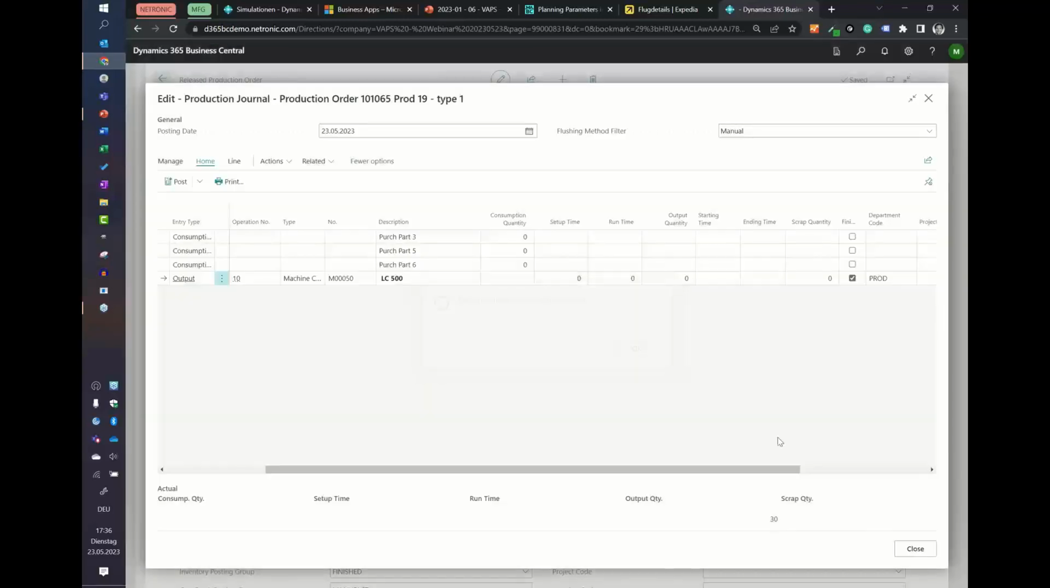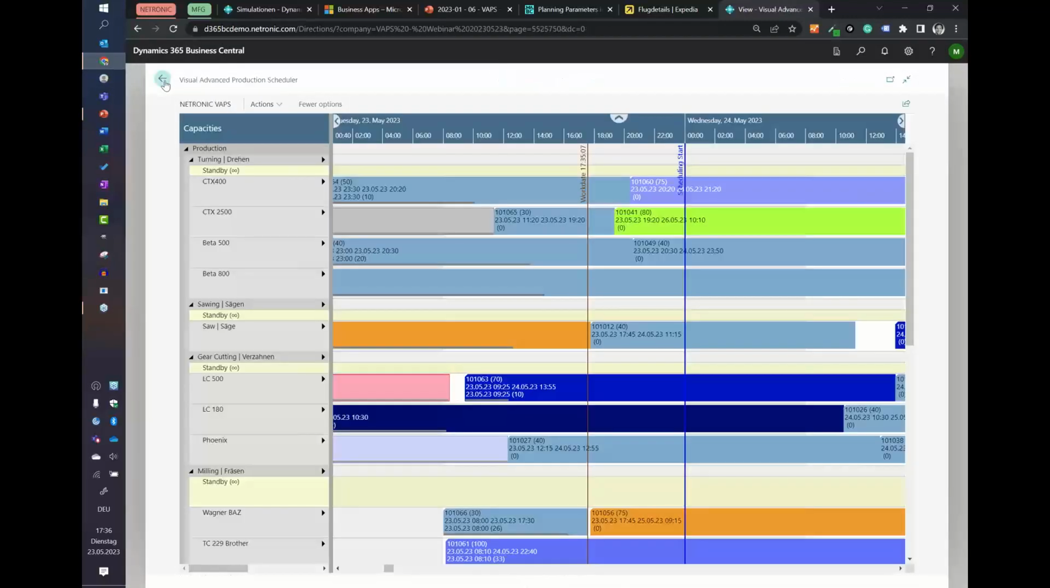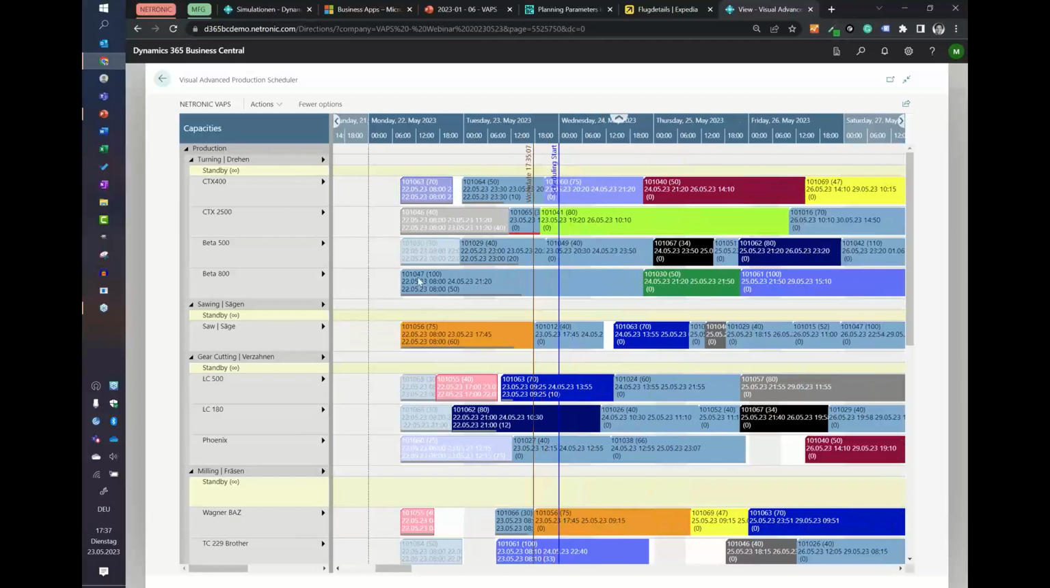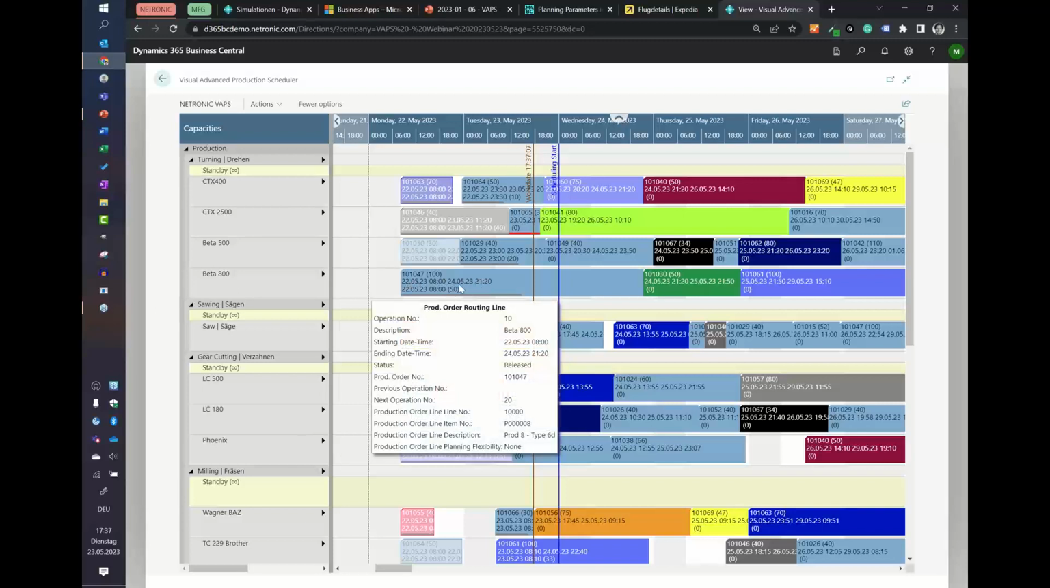So now I post this, and first of all, nothing happened, because this is something that happened on the shop floor. We don't have the data, but we already see the progress bar updated, and it is red now. This red progress bar tells me that more was posted than we initially wanted. So now I know there's at least one posting from the shop floor, but we will continue to build the case.